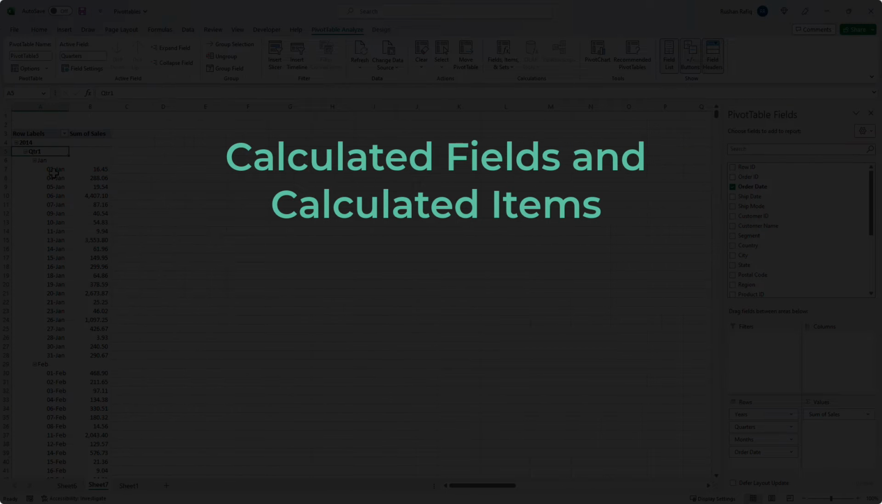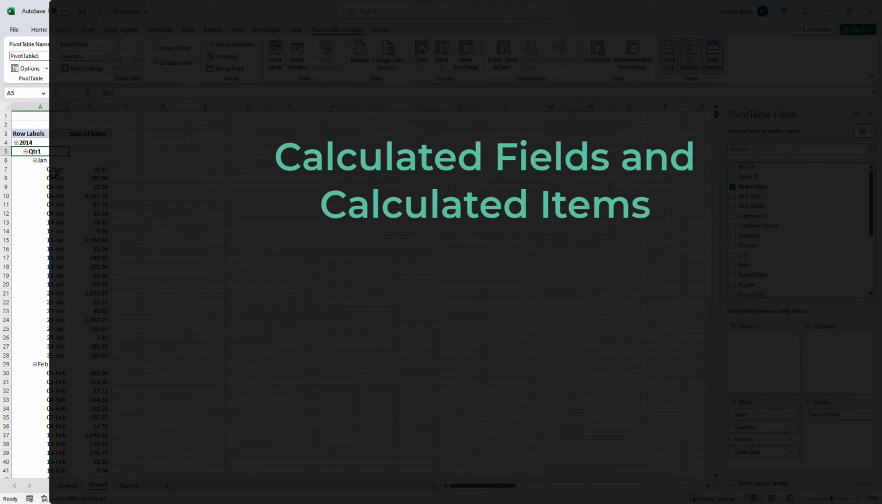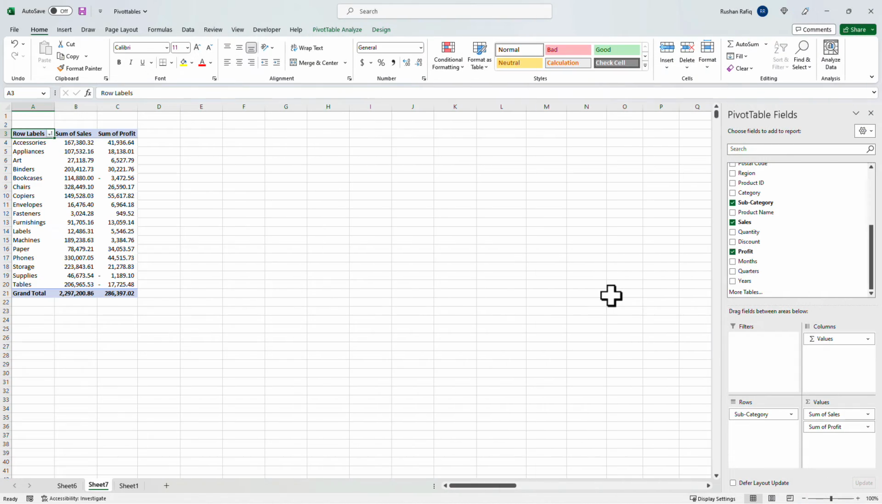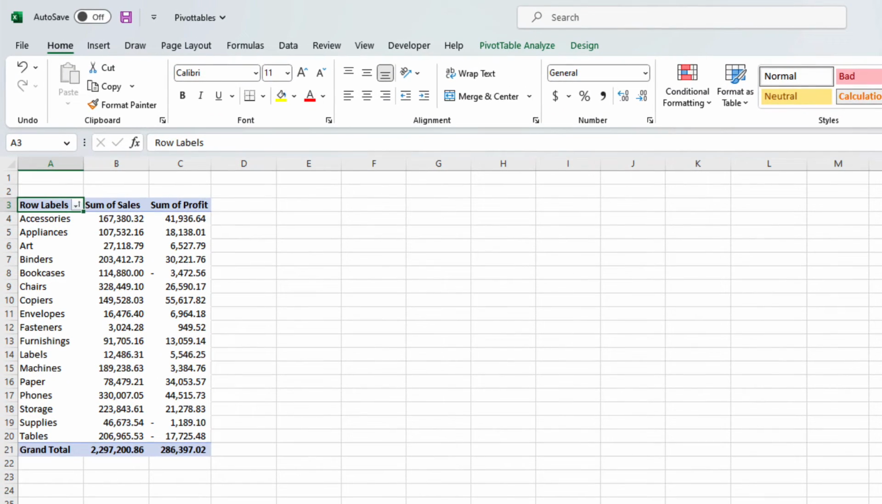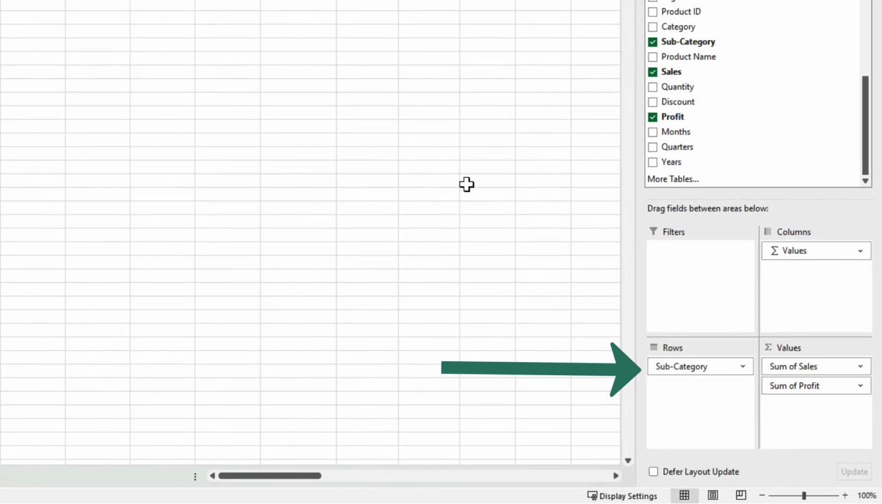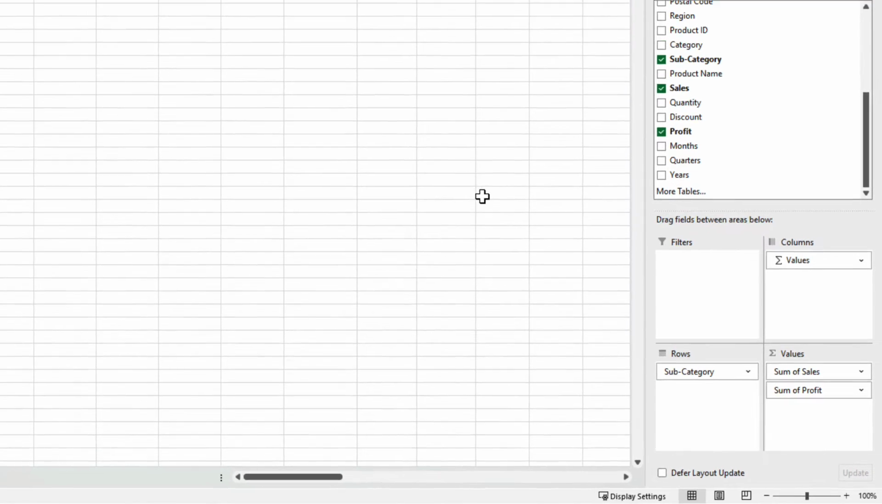Moving on, we will learn about calculated fields and calculated items. Let's start with the calculated fields. Here I have a pivot table that shows sales and profit by subcategories. I have subcategories in the rows area, sales and profit in the values area.